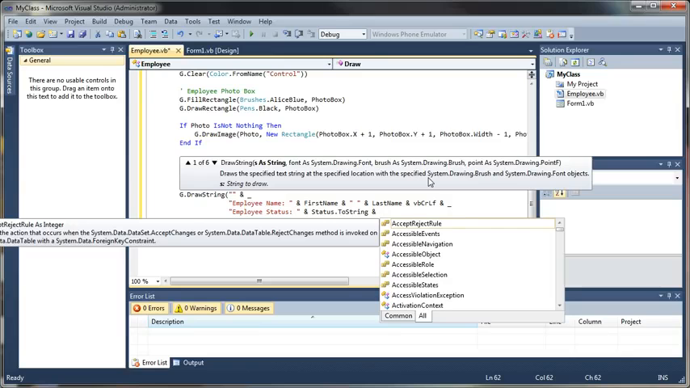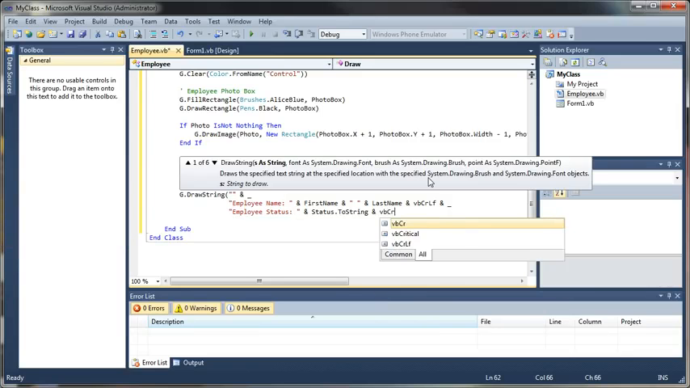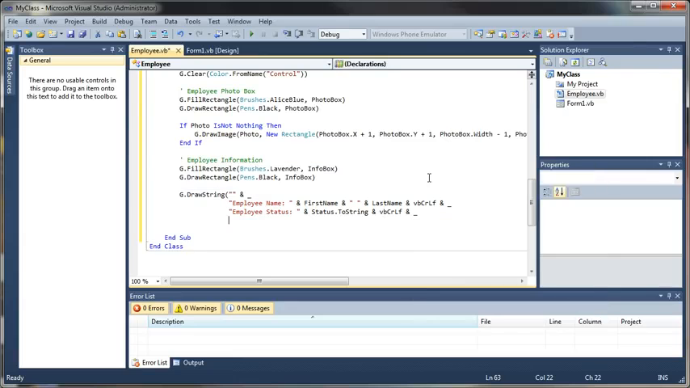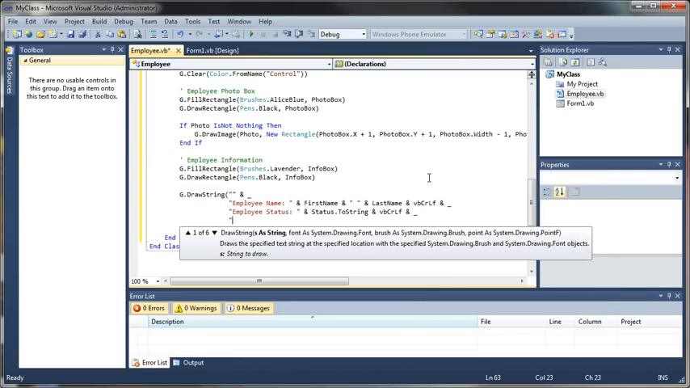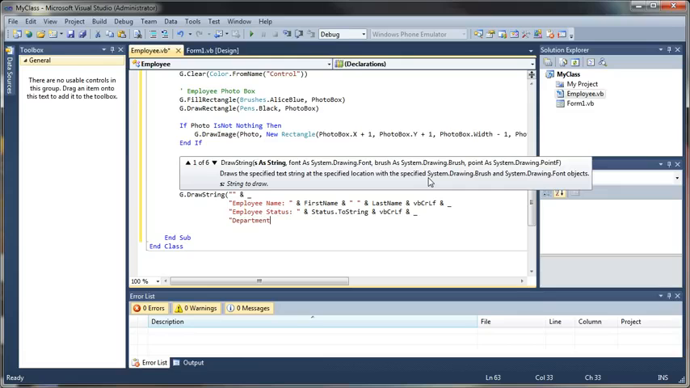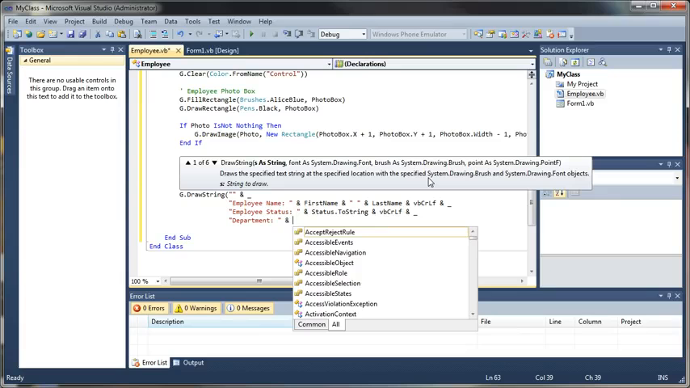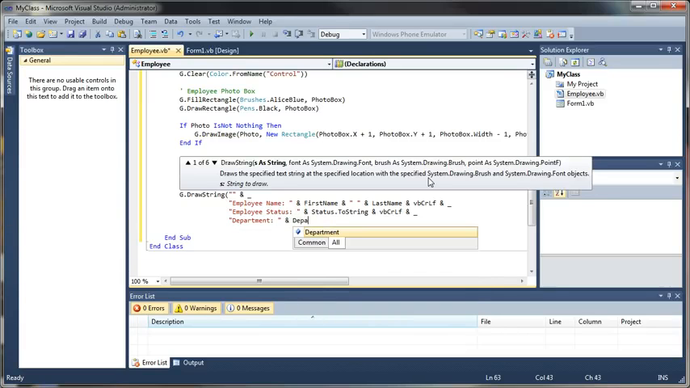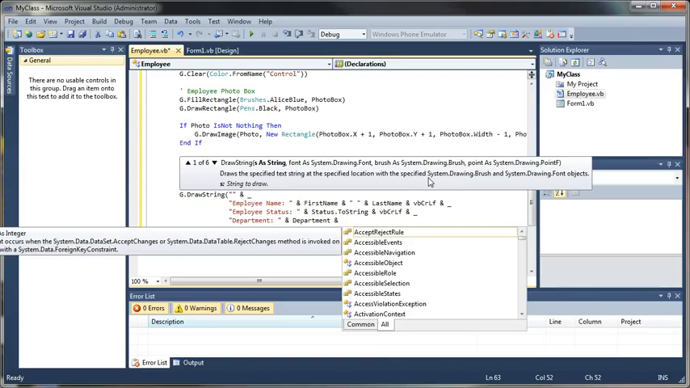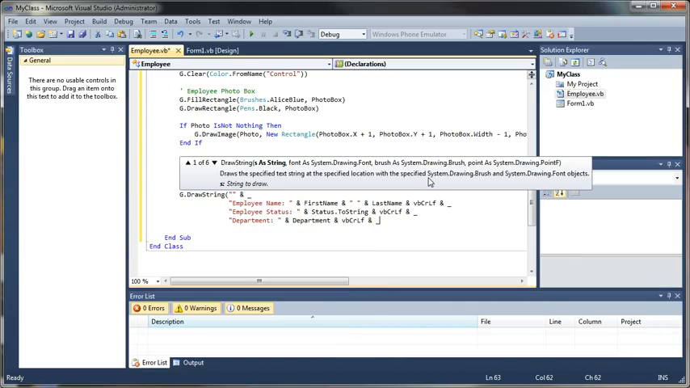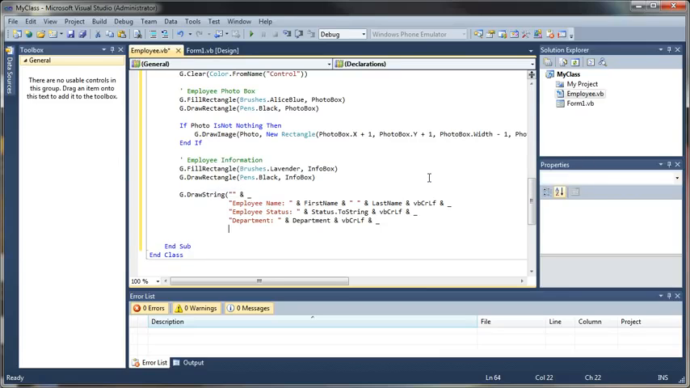And VBCRLF. Drop down a line, and here we'll select the department. A little space there, and this will just be our department variable. And I'm sorry, we'll drop down another line, VBCRLF. And finally, our notes.